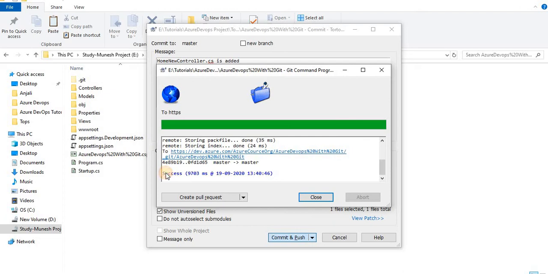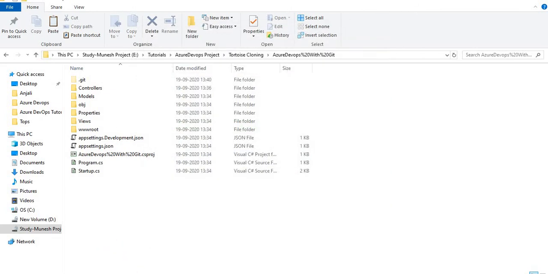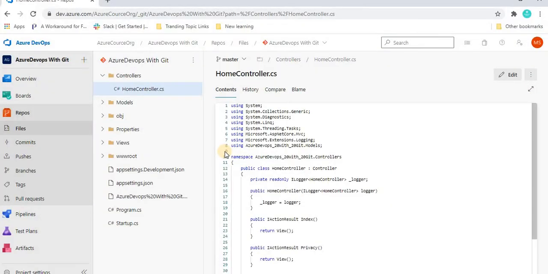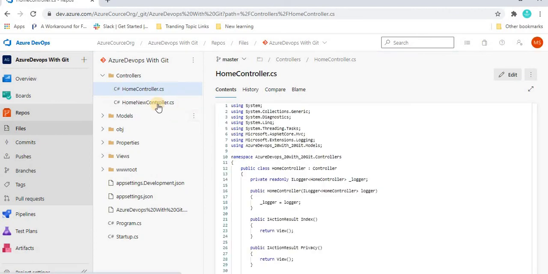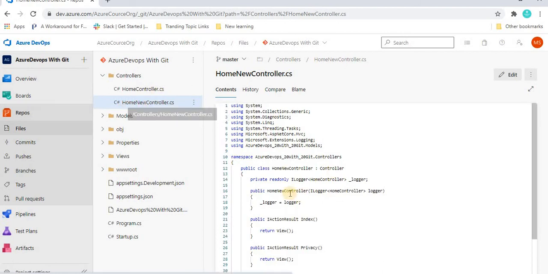So we got the success message, and all the changes have been pushed into the server. So close this, and let's go to the repository and refresh this page. Once you refresh this page, we can see we got another file which we have created just now, home new controller, and the changes we have done we can see here. So this is the way of doing all the operations using TortoiseGit.